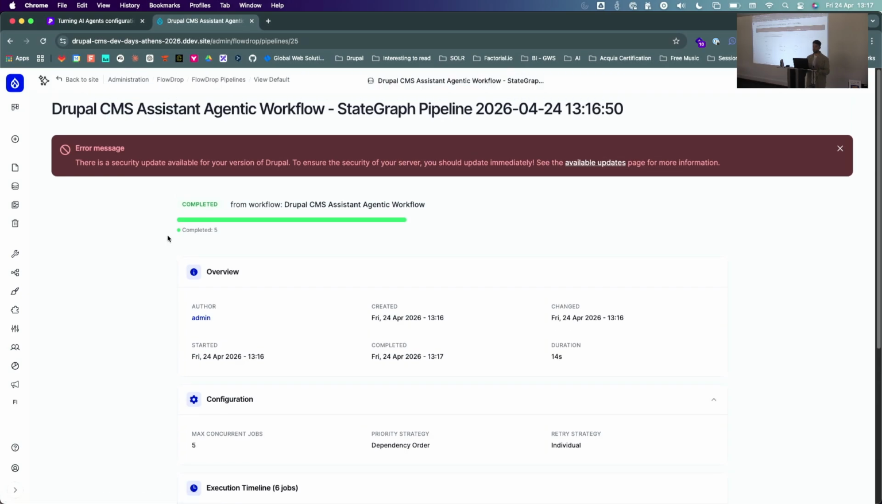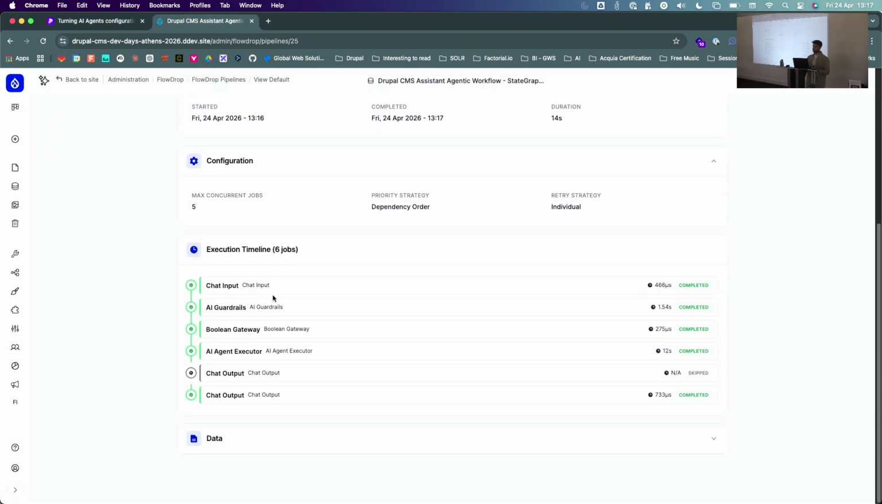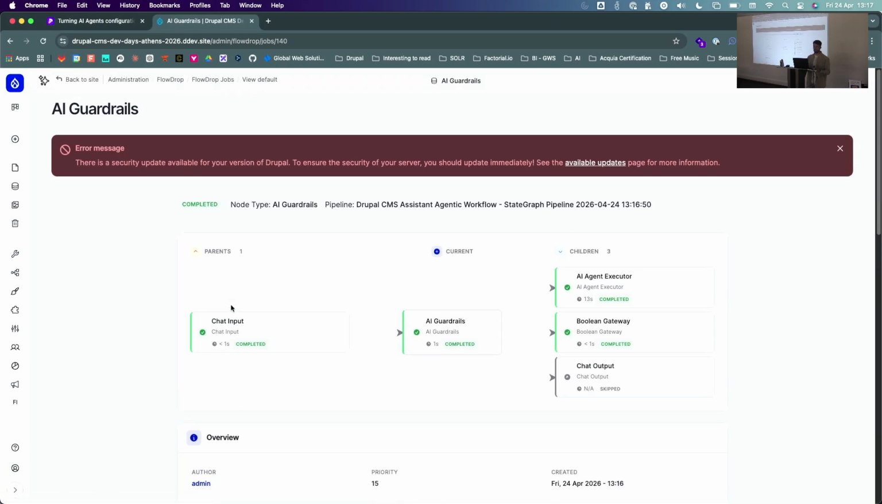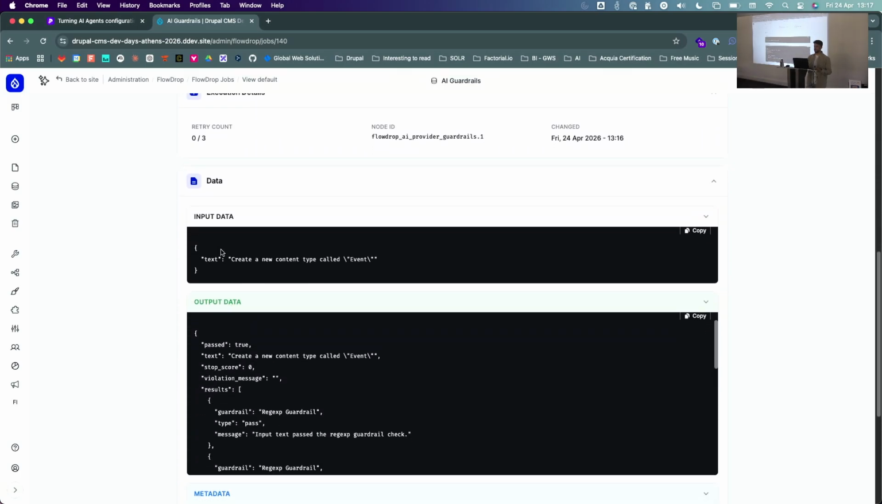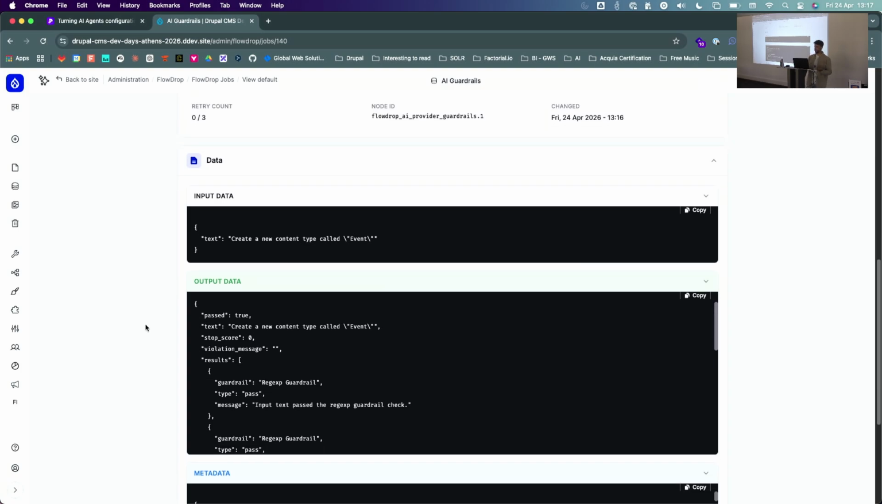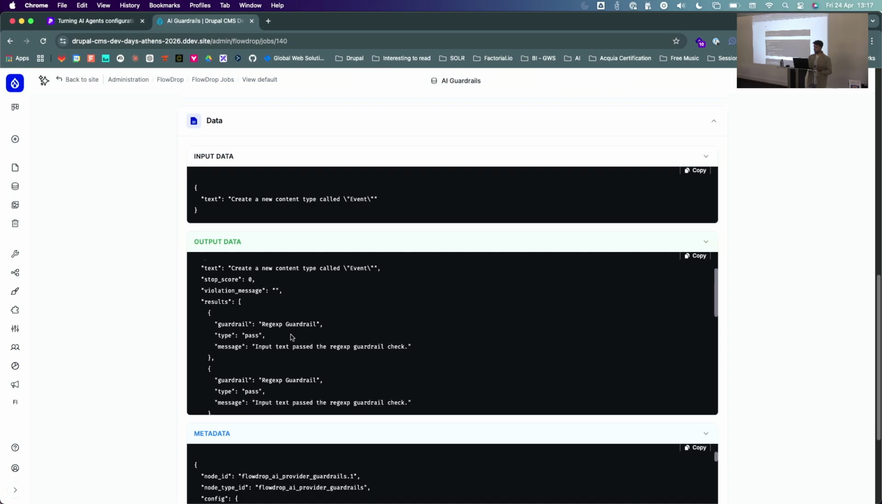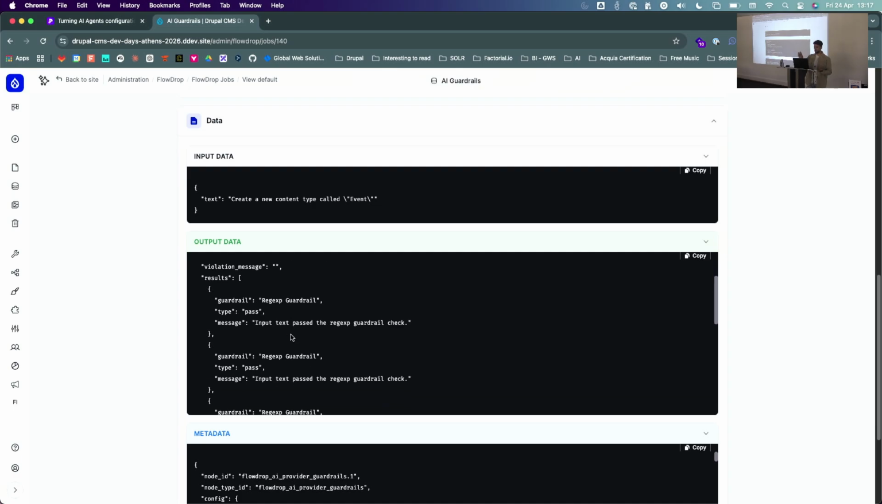If we go there and we check all the components that we have in our workflow, we have the chat input, the guardrail, the Boolean gateway, agent executor, everything is there. And then if we go, for example, to the AI guardrail and we check all the data, we can see that we have the input data, "create a new content type called event." And then we have also the output data with the guardrail. And everything is okay, everything is passing.